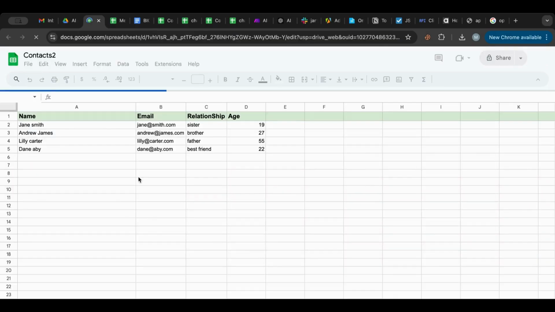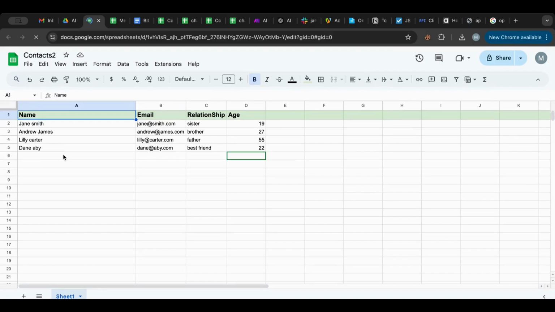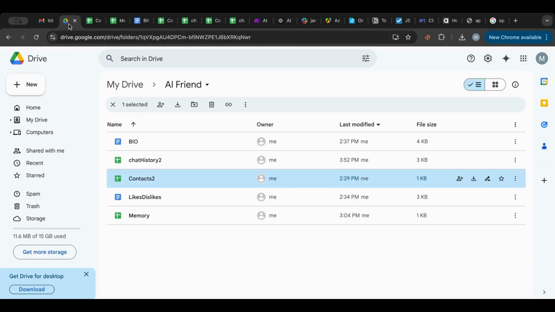And then we have contacts, which is basically a list of people that are important to me, that I would like the AI to know about if I mention them in our talk. So their email, their relationship, and their age. We could add more, for example, history, what I think of them, etc. The more information you add about this, the more the AI knows about these people.